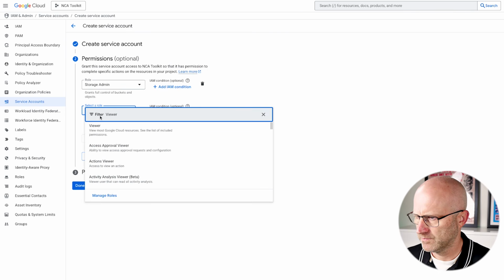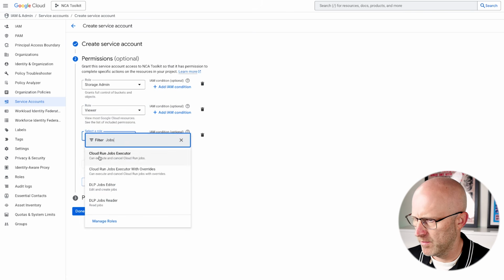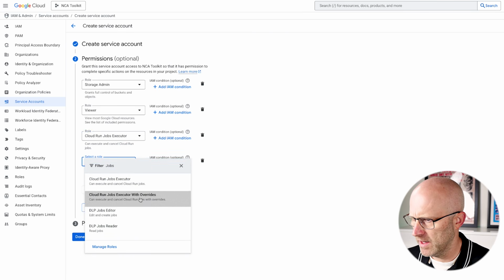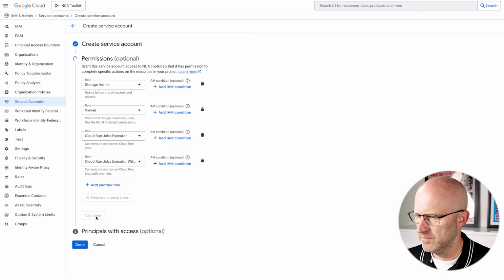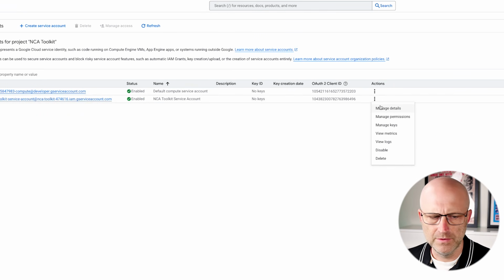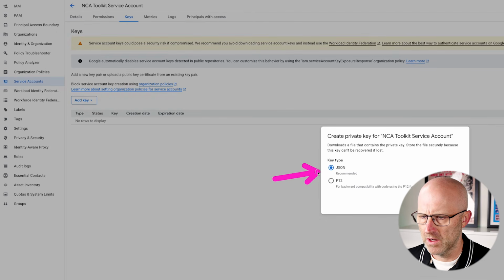And we're going to go ahead and add some more roles that we're going to need later, but we're going to add the Cloud Run Jobs Executor and the Cloud Run Jobs Executor with overrides. Then you can go ahead and continue, and then you can go ahead and click done. From here, we're going to come over to actions, and we are going to manage keys. We're going to add new key, create new key, and we're going to go with JSON.